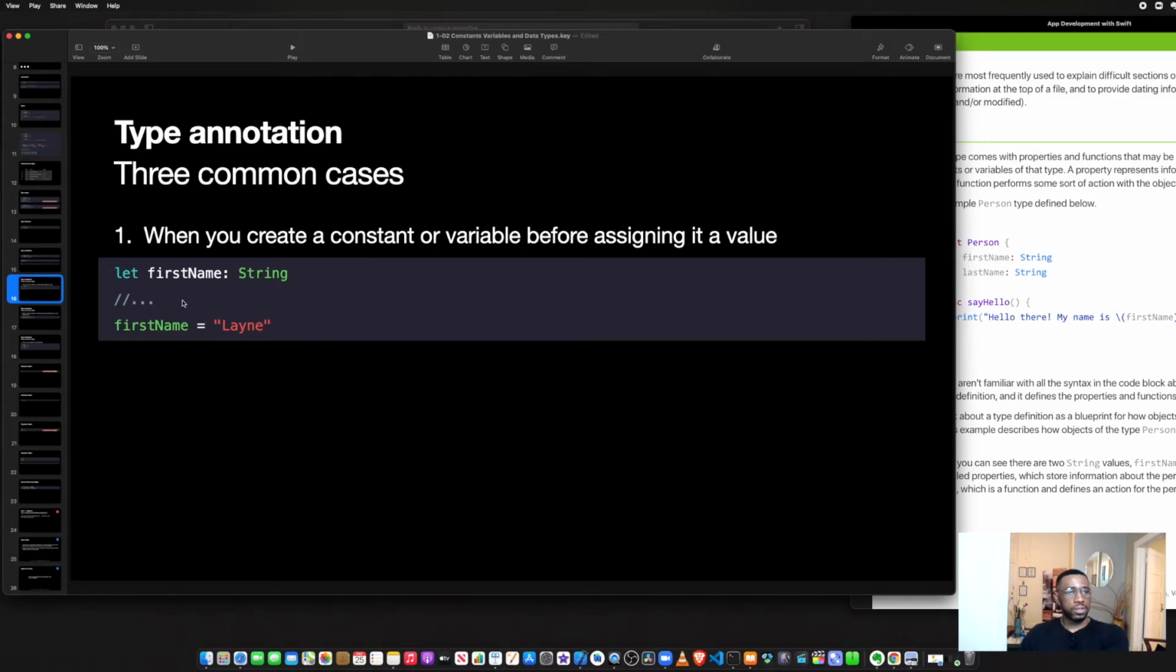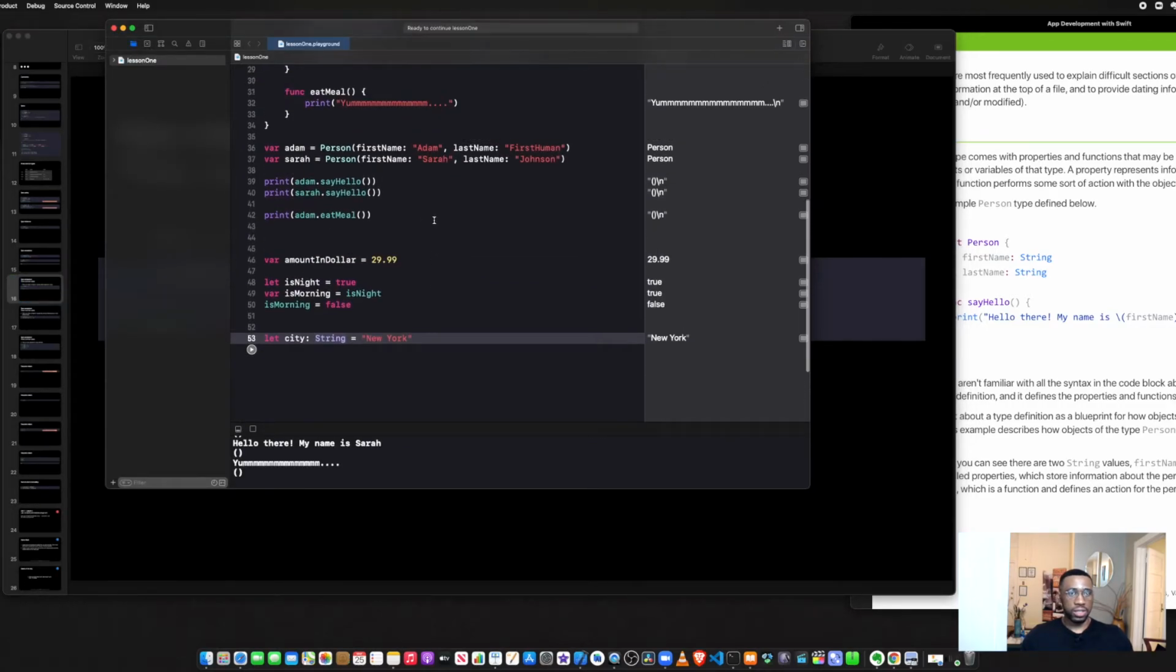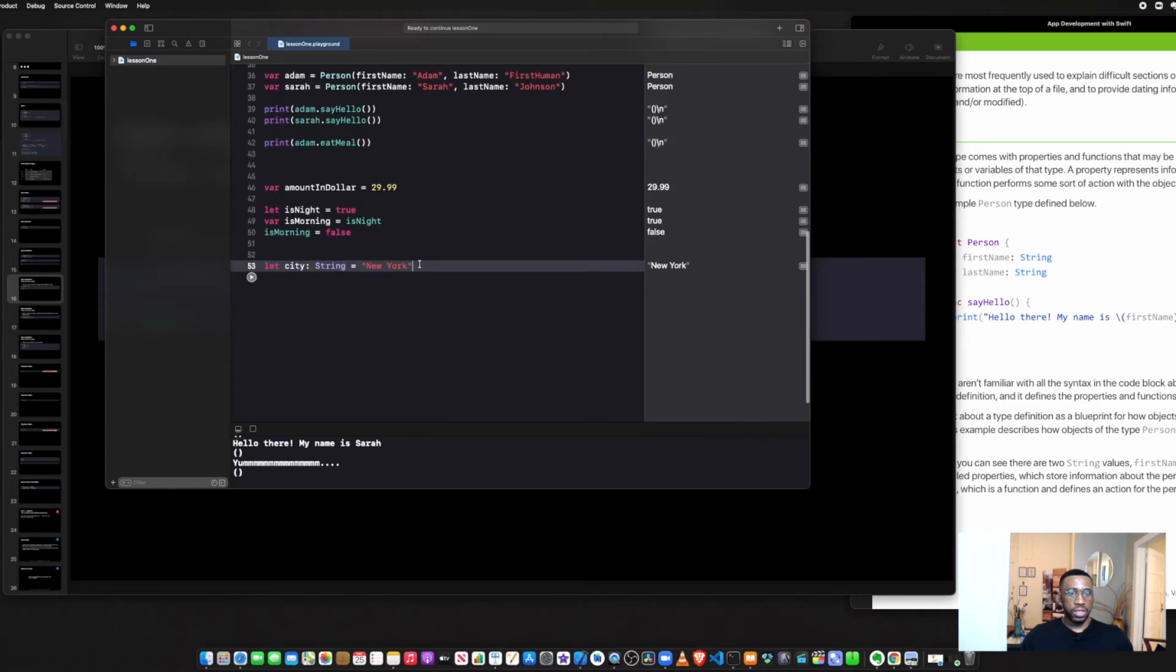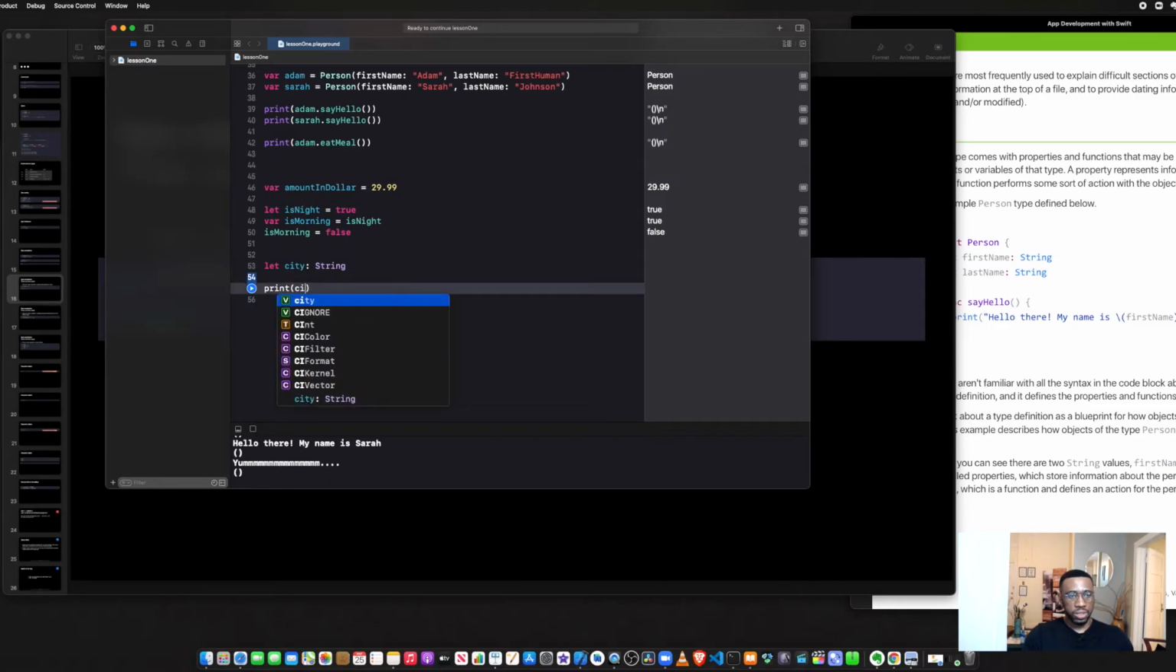So there are three common cases of doing type annotation. The first one is in this case, like this. When you create something like this and you don't assign it. So this is type annotation. We are not accessing or calling it, so nothing is going to happen. But once we try to print it, let's say we want to print city, it will throw an error and say constant city used before initialized.